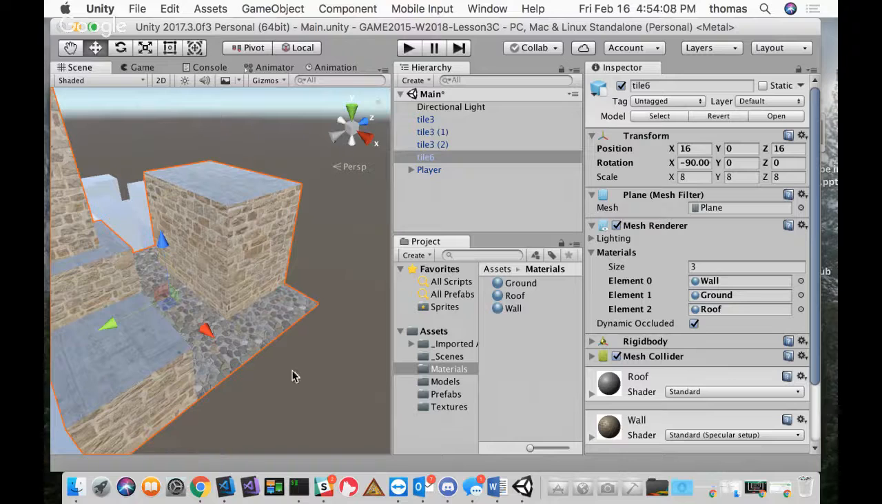Okay, cool. So I've got my object here. And let's do a walkthrough before we go into VR mode. And I think we're almost done.